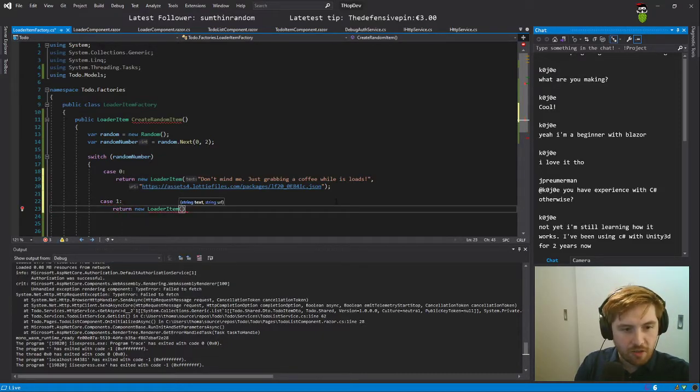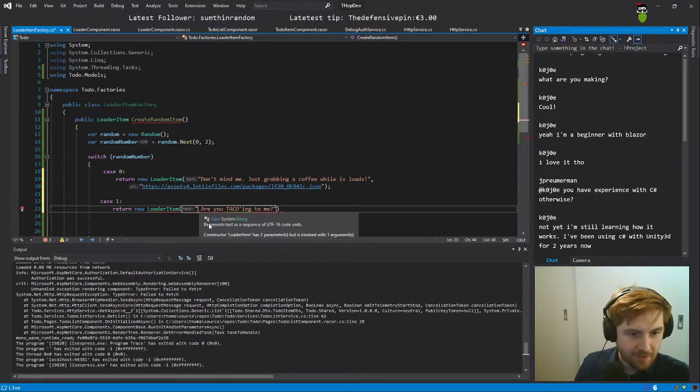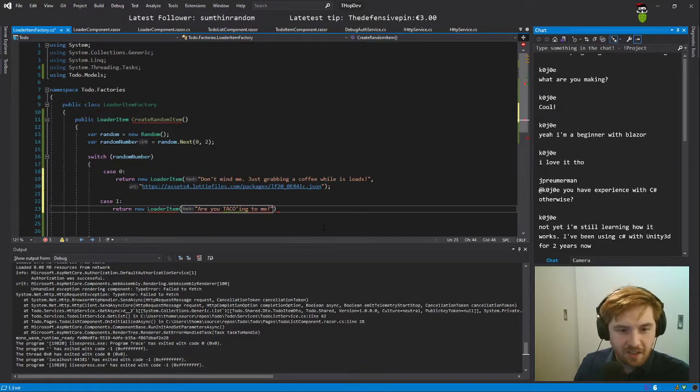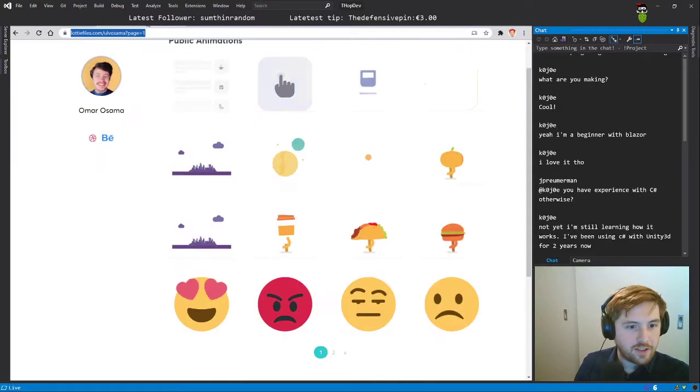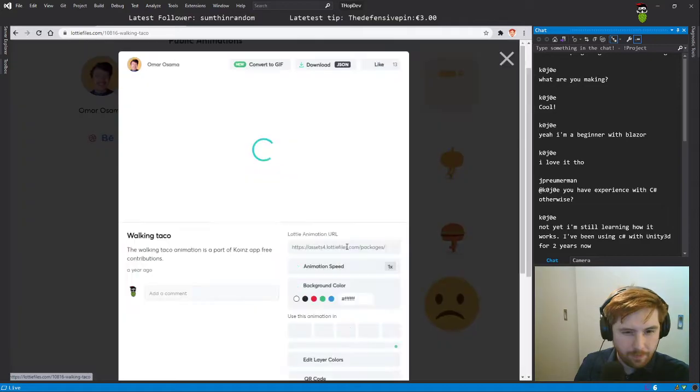So let's create a new loader. John was saying, are you tacoing to me? Let's add this here. Let's find the URL for the taco.